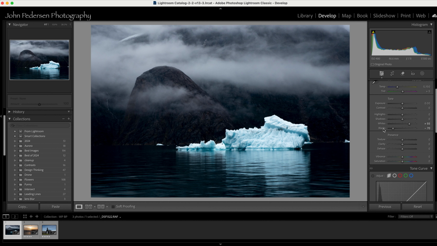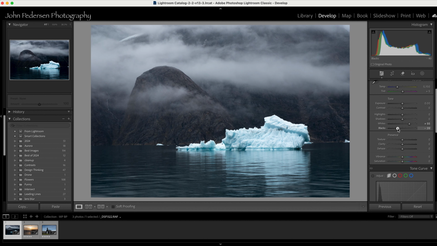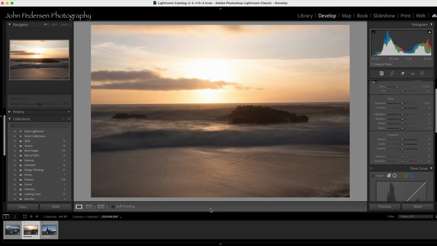And in this case, I don't like what the system did. So I will tend to bring that back a little bit because I want more detail and more information in these mountains. All right, let's take a look at this image on the Oregon coast.